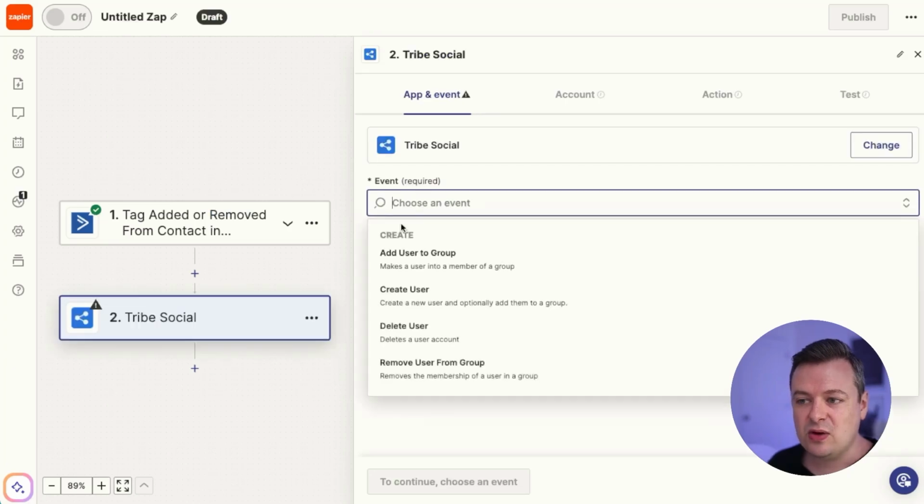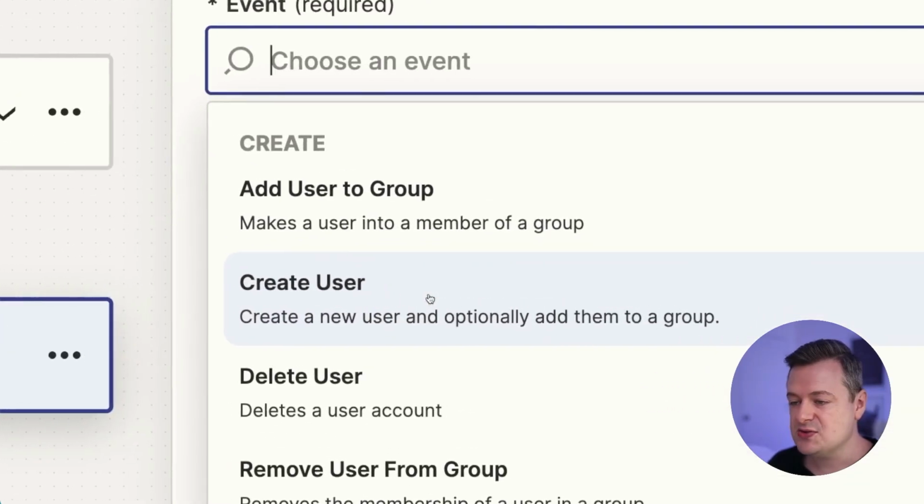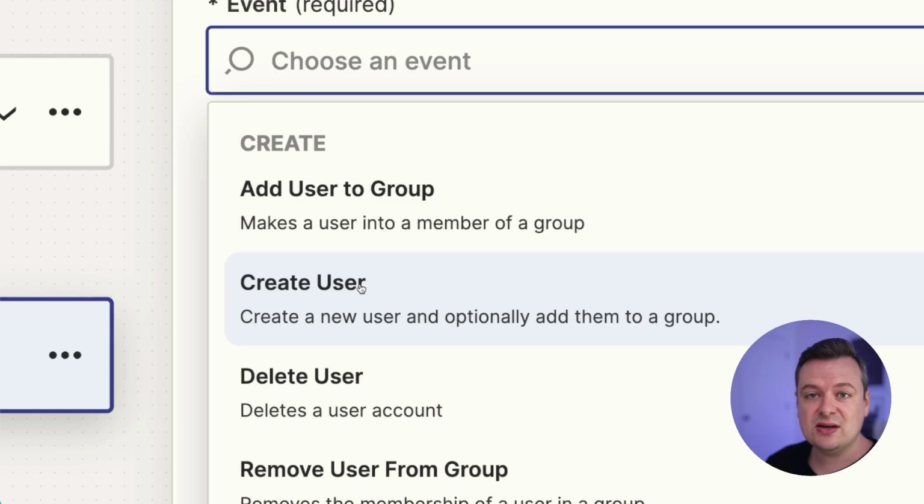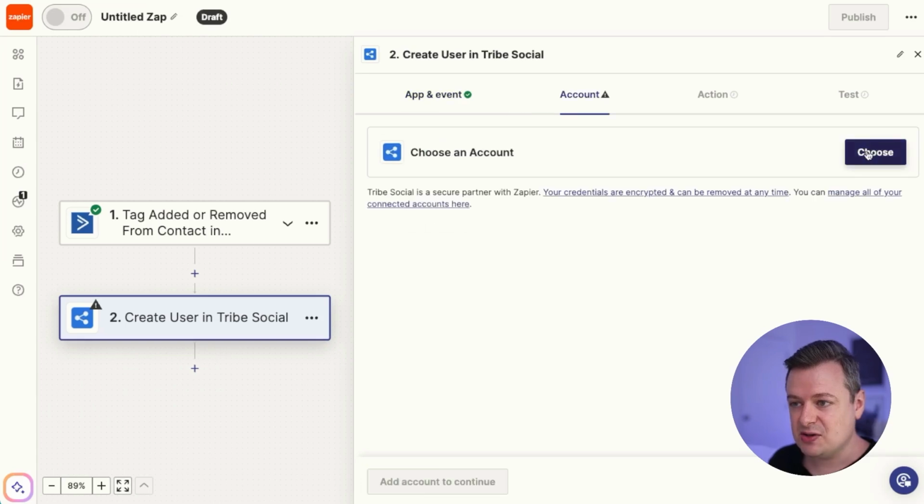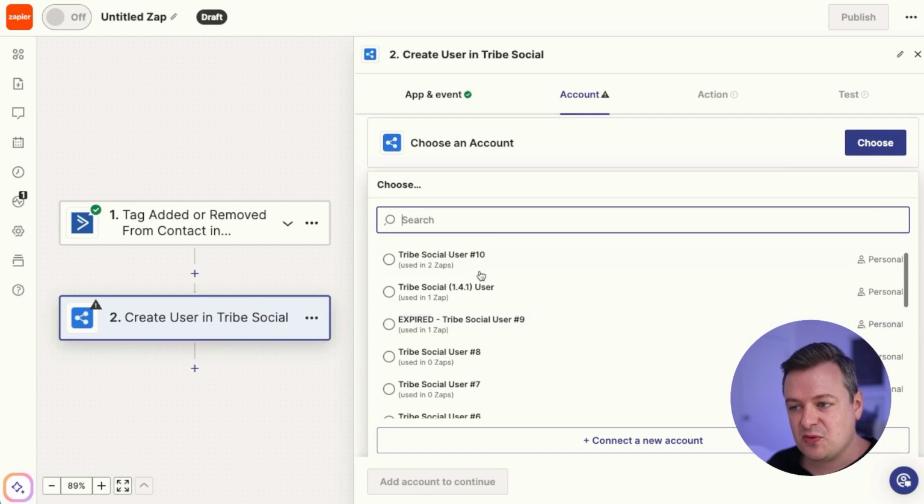And for this, we want to choose the create user option here. What this will do is it will either create a brand new user if this email address does not exist, or if the email address is already in your Tribe account, it will just update that user to add them to this new group. So we're going to click create user, hit continue, and I'm going to choose the Tribe account. When you choose an account, you can either select one that you've added before, or you can go ahead and connect a new account.